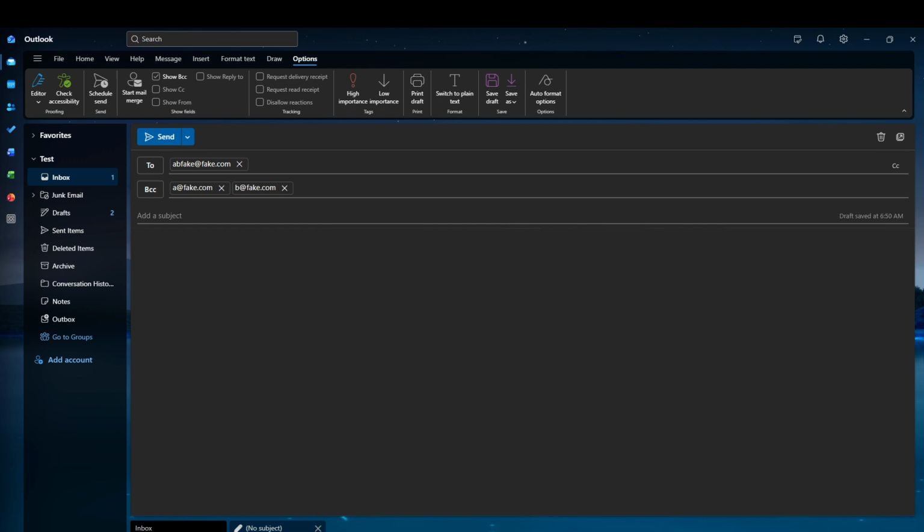That's it. Launch Outlook, sign in if needed, start a new message, show BCC if it's hidden, place all private recipients in the BCC field, and put your own address in the To field. You'll protect privacy and keep your emails clean and professional every time.